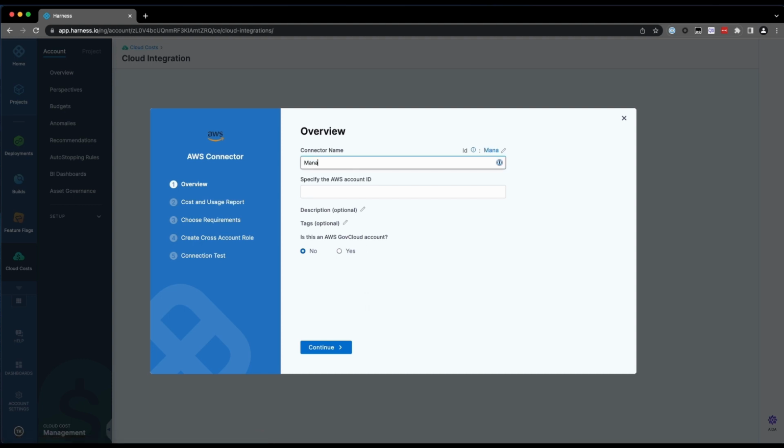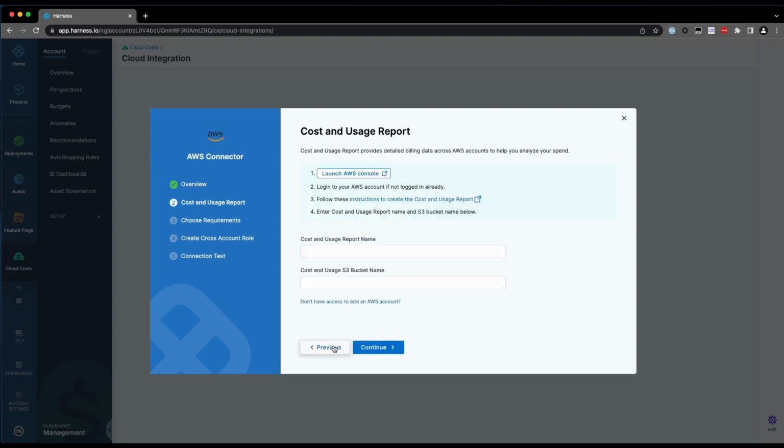Specify any name that will help you identify this connector, and then the account ID of the AWS account that we want to connect to. The Cost and Usage Reports page guides us on how to set up the AWS Cost and Usage Report, which allows Harness to retrieve detailed billing information from your AWS account.